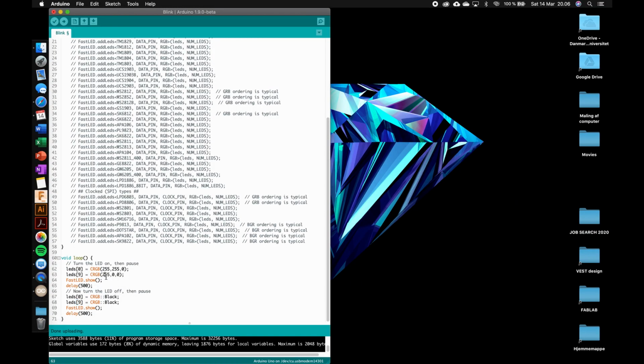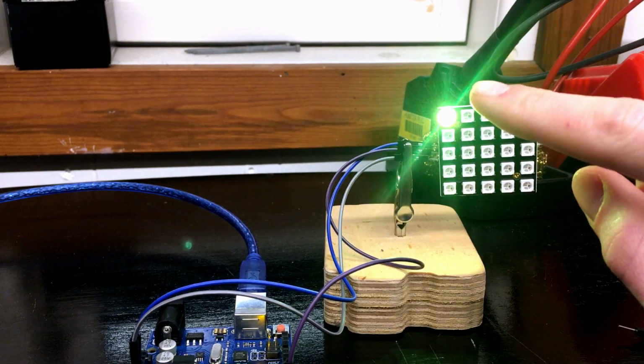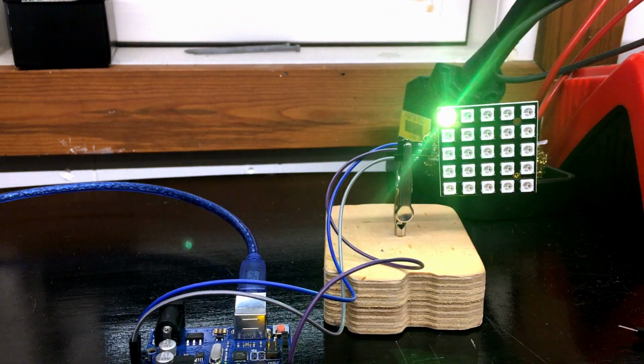I can also do it out of sync. I can do lines, for example, like this one here, where I'm going to turn one of them black and the other one. So now, if I hit upload here, they should change between the two colors like that.